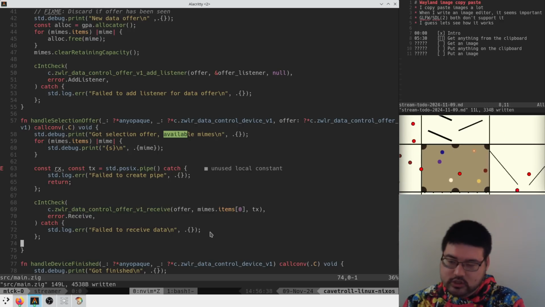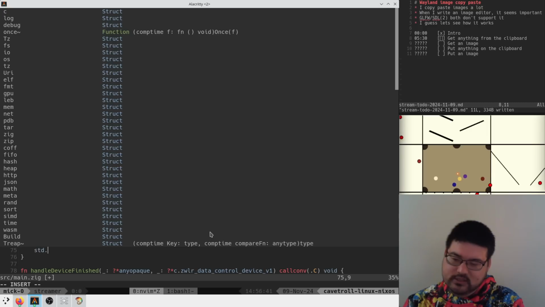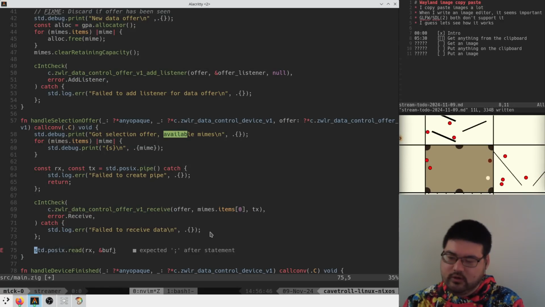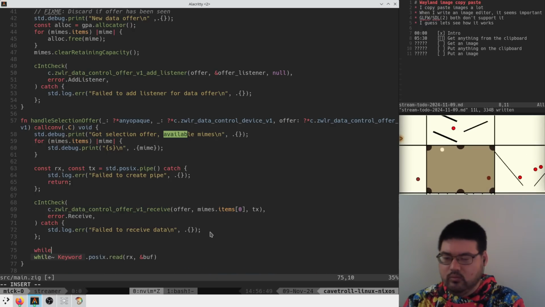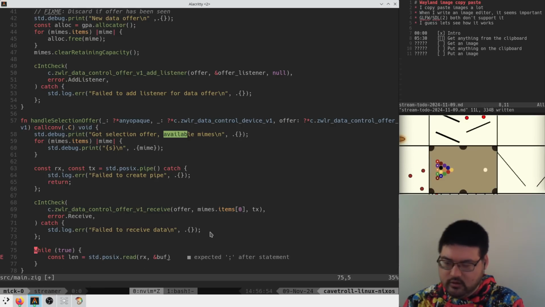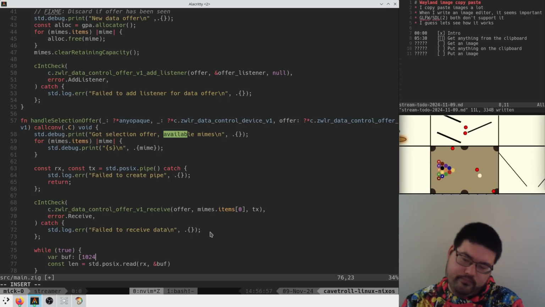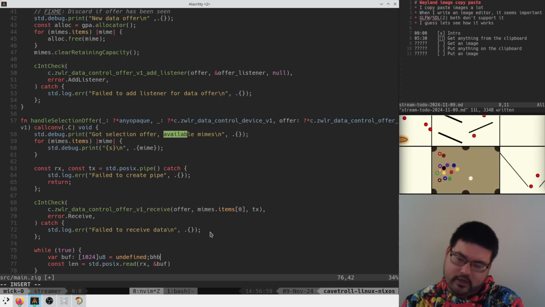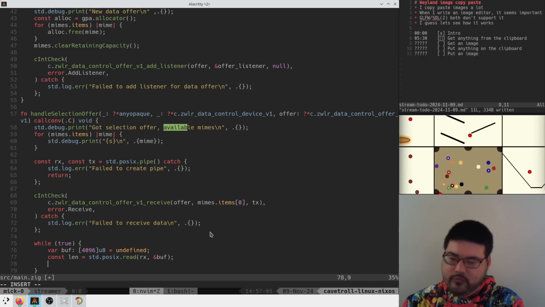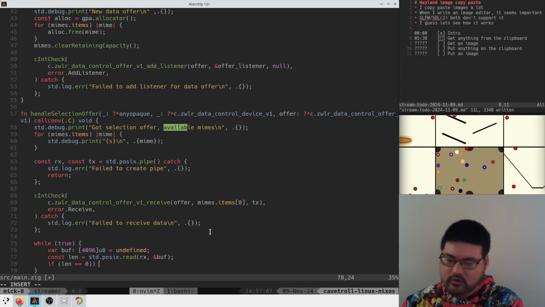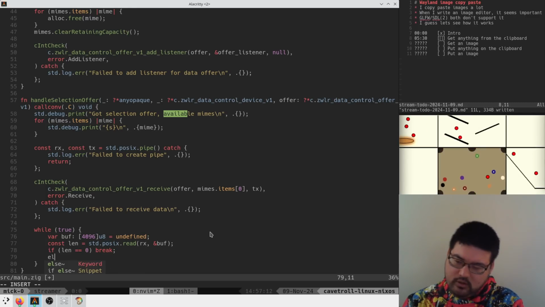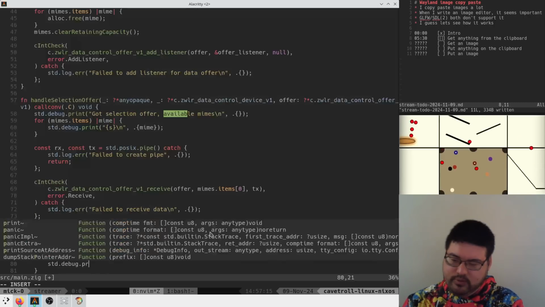Then I guess we should just be able to read the stuff in Rx. And I guess we want to go, while true, we read some stuff into some buffer, right? Something like this. And if len is equal to 0, break. But before we do that, or I guess after, we can just print out what we got.